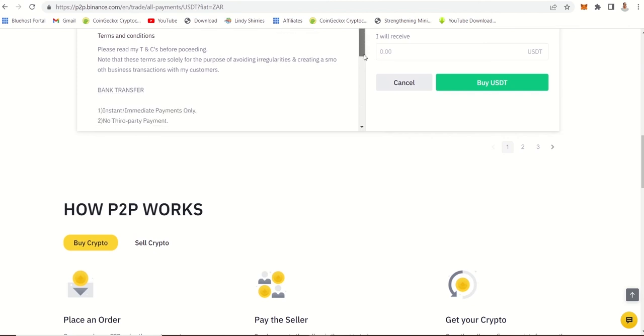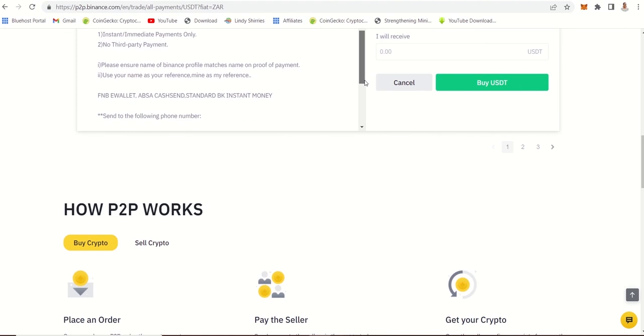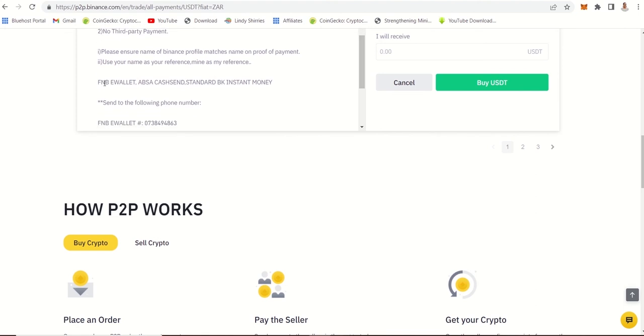Just go to their terms and conditions because you do need to read what they offer and what bank account you can send to. This person offers FNB wallet, Absa, Cash Send, Standard Bank, instant money. So you just have to choose the one that you want.